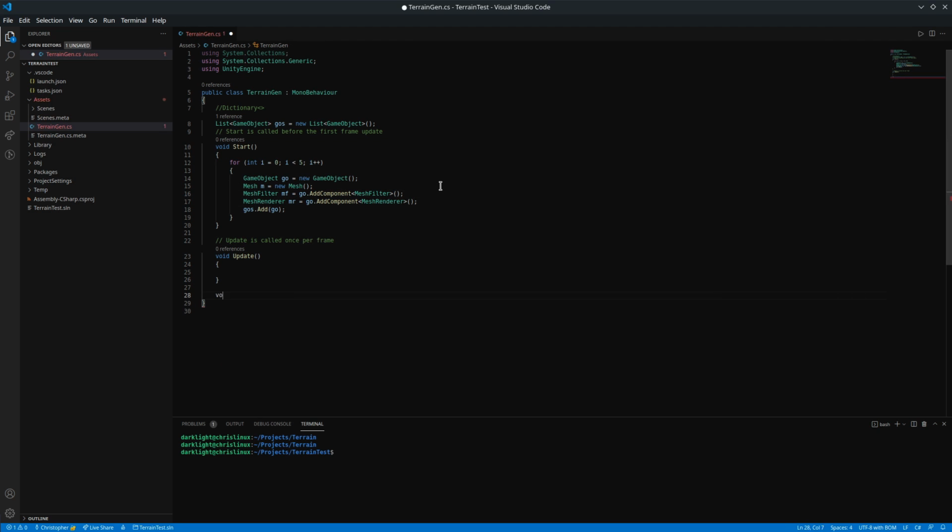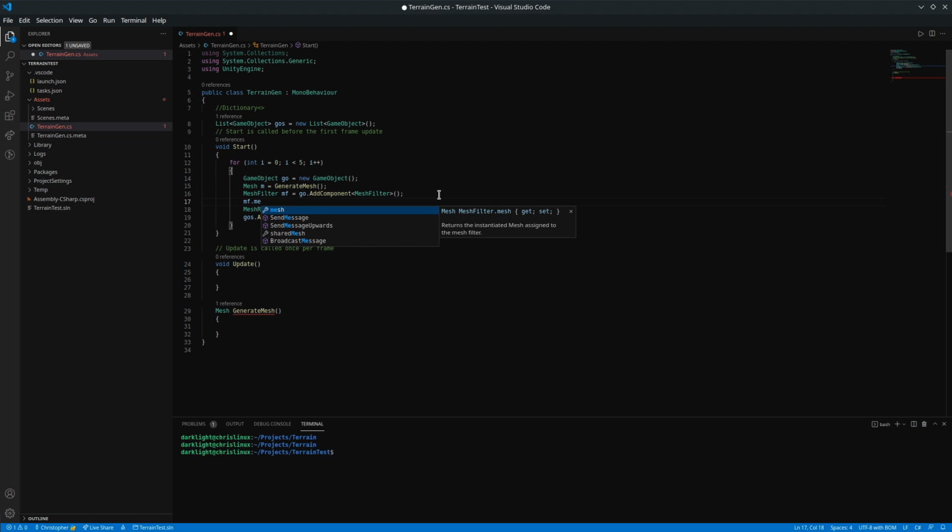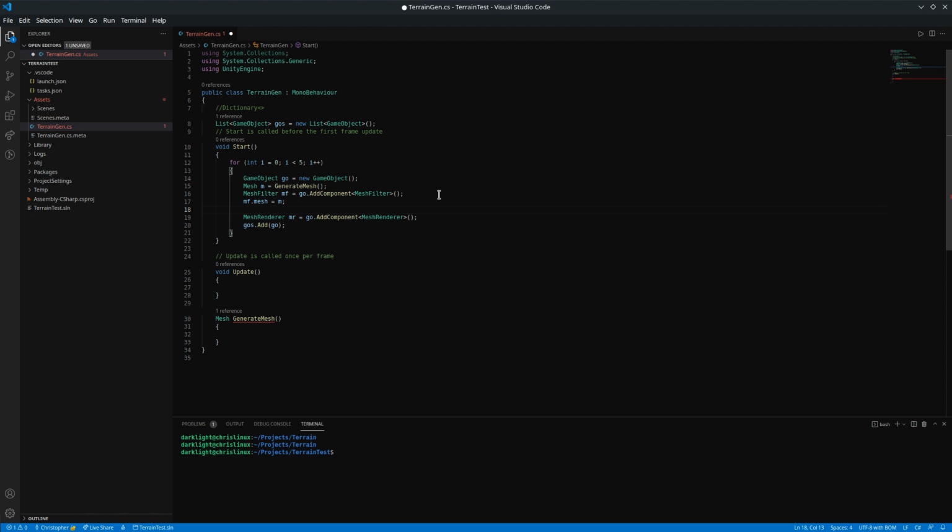So we need a function that generates a mesh. So mesh generate mesh. Nope. Oh, I'm fighting my IDE more than I'm actually coding. Alright, so instead of this new mesh, what we're doing is generate mesh. Our mesh filter dot mesh equals m. Is there like an apply or an update? I remember there being something that we had to do. I guess we'll figure that out in a second. And probably makes sense to only have one of these just for now.